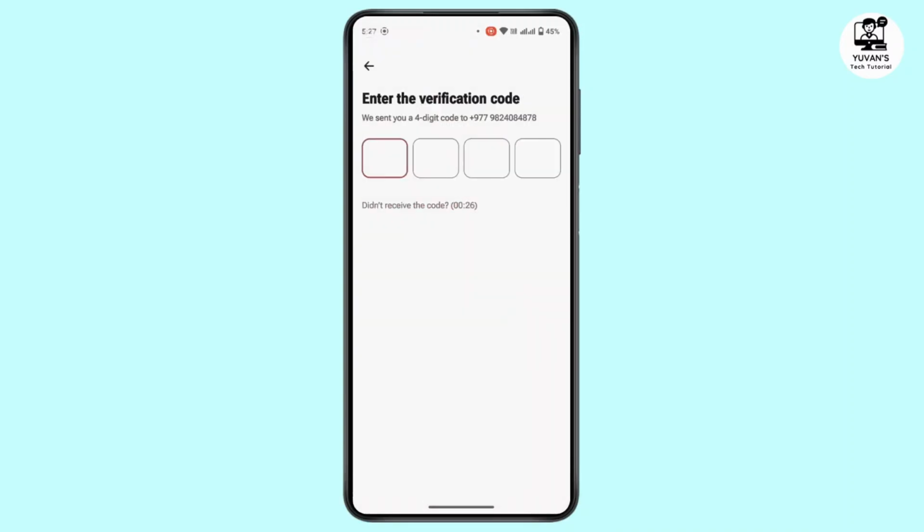Now you will get a verification code sent to your mobile number. Type in the code here. So once you complete the verification, you may be prompted to enter your name and create a password. So make sure to follow all of the instructions carefully.